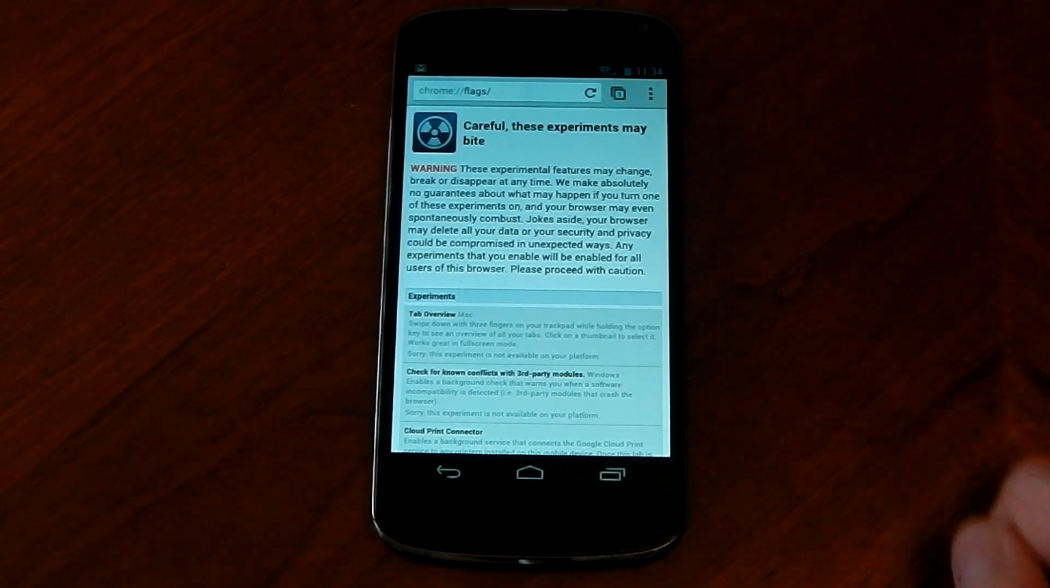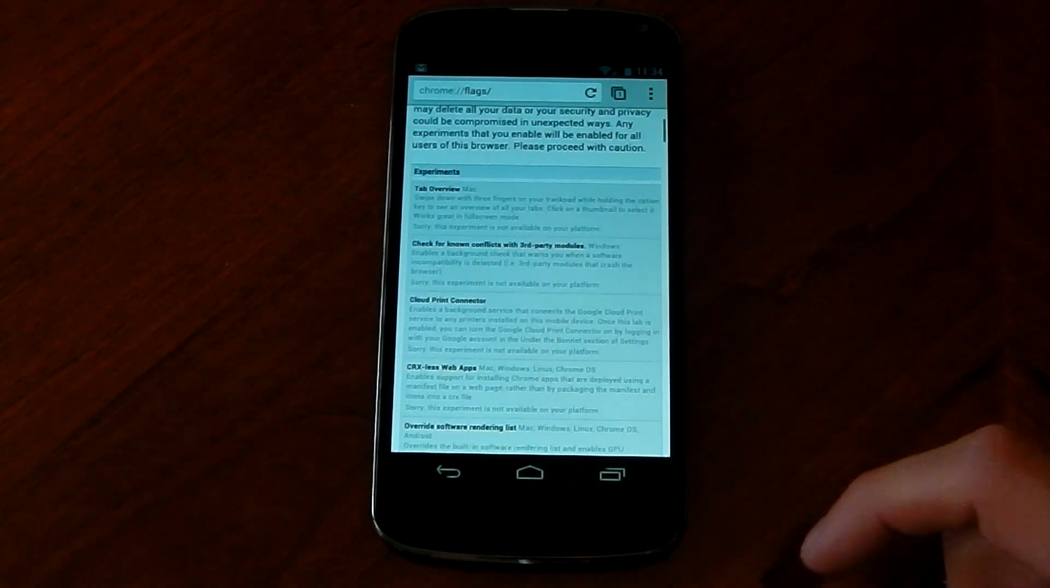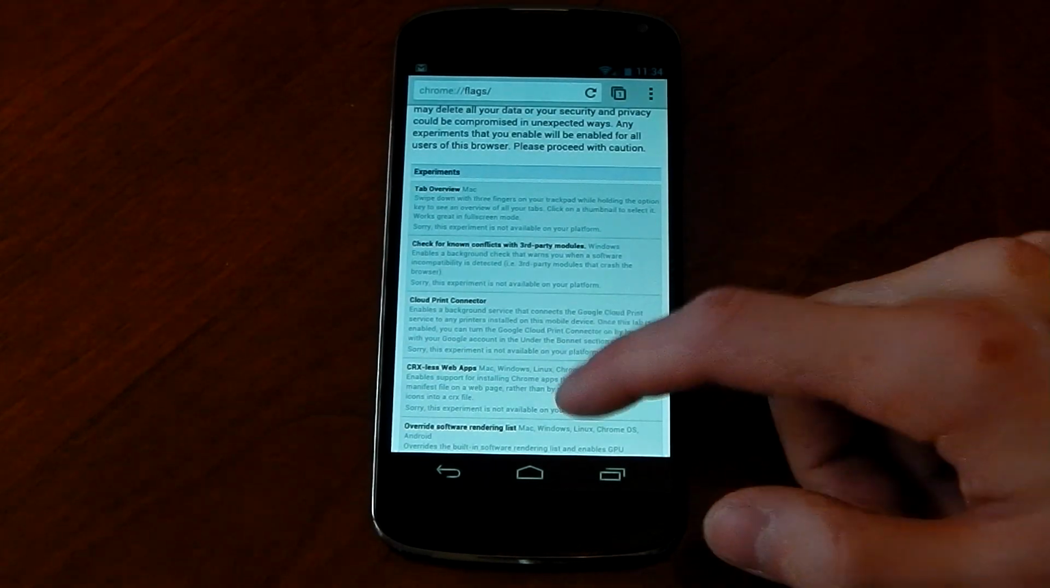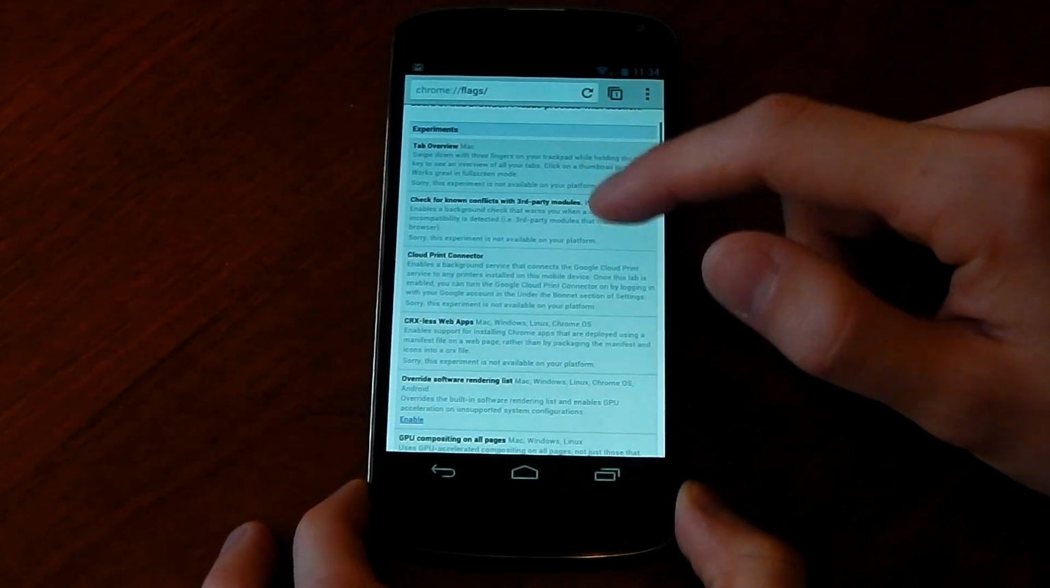Careful, these experiments may bite. And this is kind of all the cool little things you can do and add to the Chrome browser, but they're not actually in the settings, so they're kind of hidden. And there's loads of different ones.